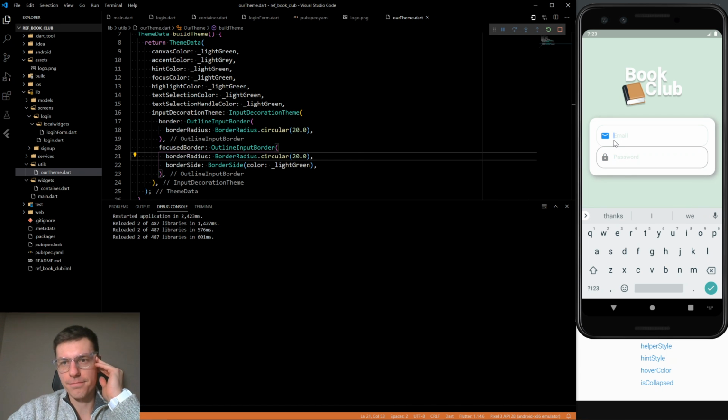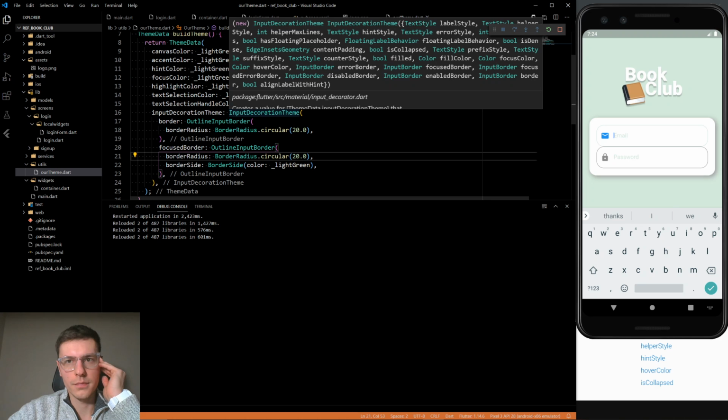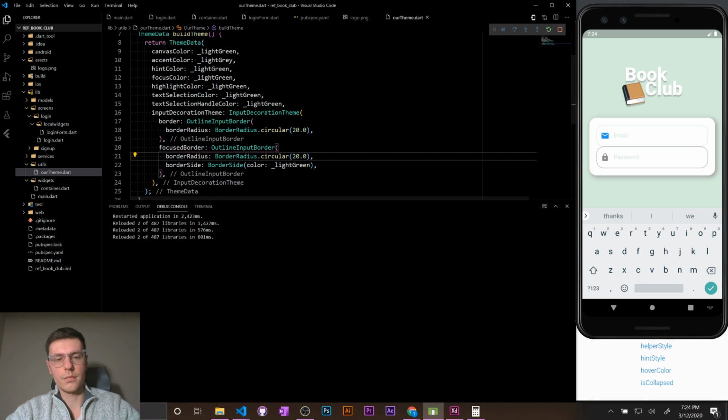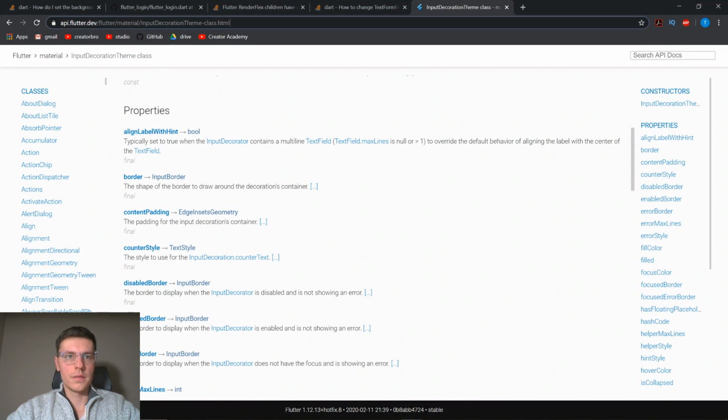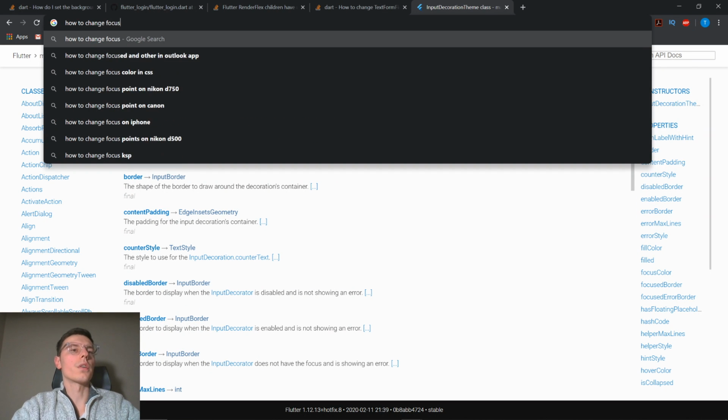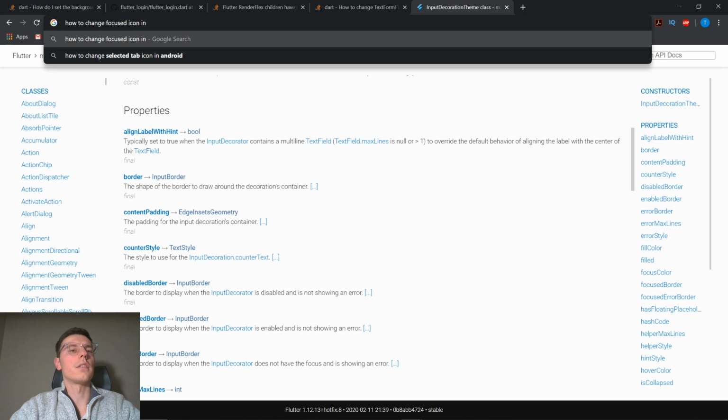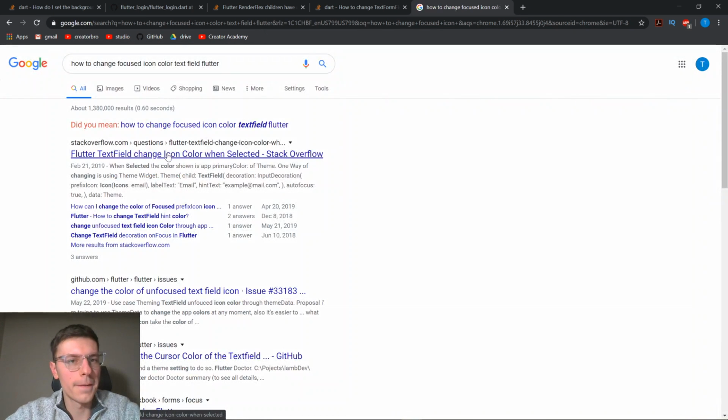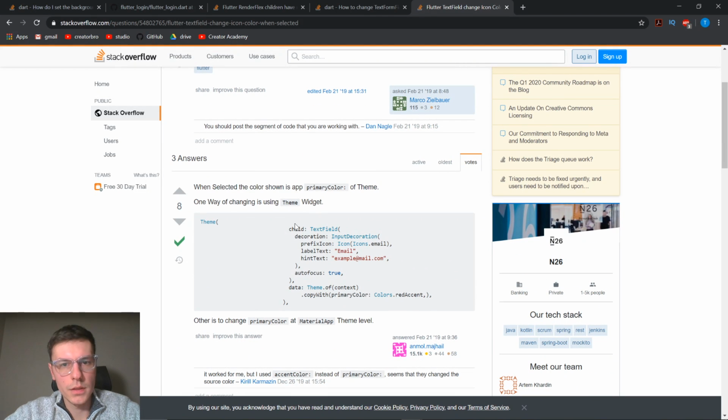So what about that icon? Input decoration theme. Focused. Focused icon. How to change focused icon in, wait, there. Theme, text field, decoration, input decoration, prefix icon, autofocus, true. Autofocus.